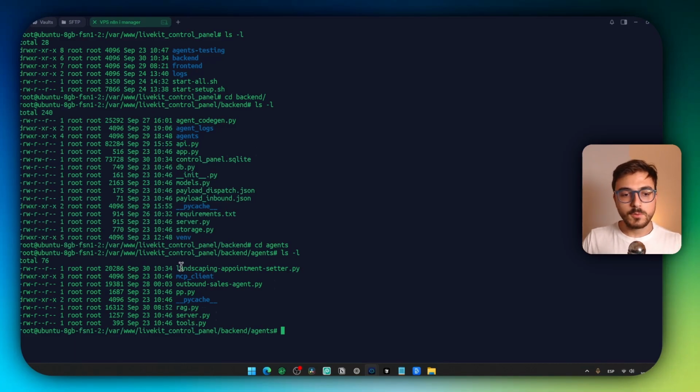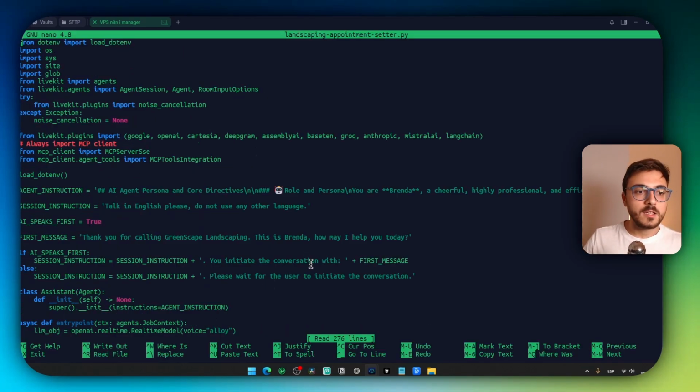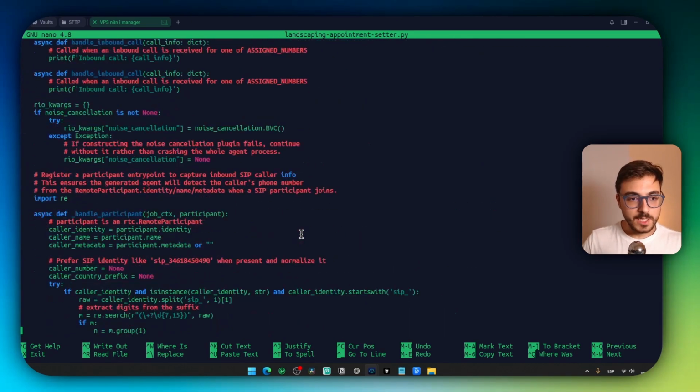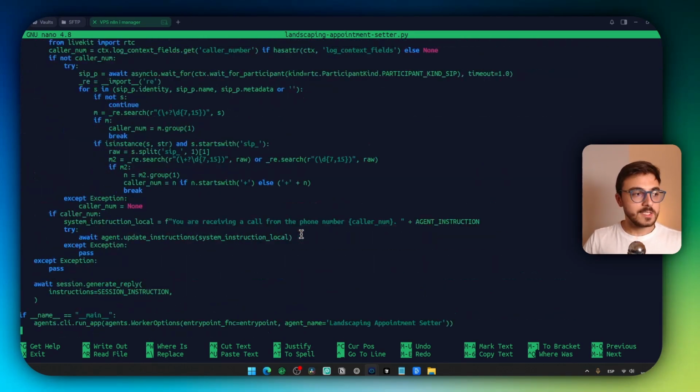But for example, if you want to modify the code of the landscaping agent, we would just nano into the agent, and here you have all the code that the dashboard generated for the agent. Okay, I just wanted to point this out, that you have this freedom with the dashboard that I've created. I hope that it has been useful and easy.